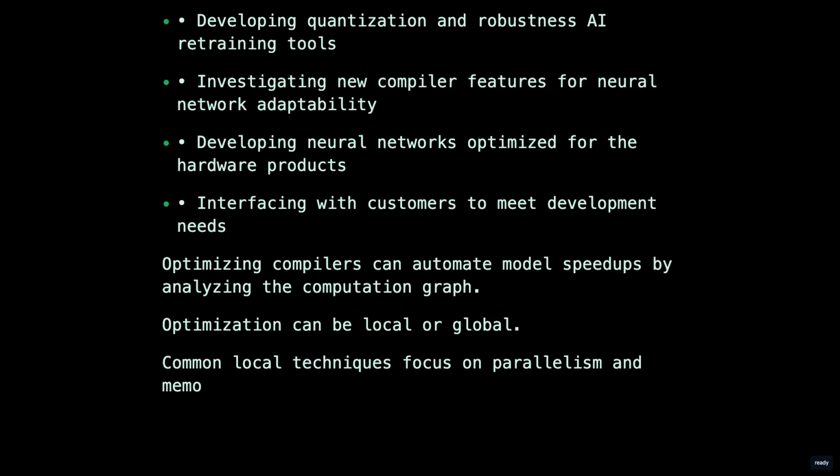Local optimizations usually try to do more work at once or reduce wasted data movement. The four common techniques that follow are standard tools compilers use to get there.